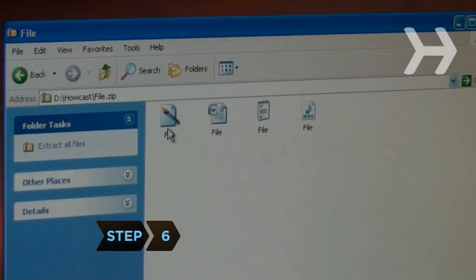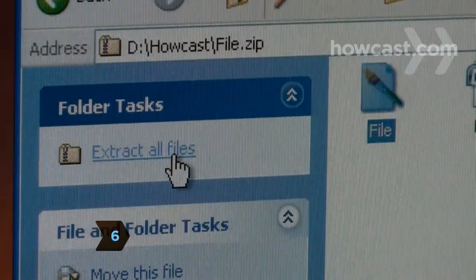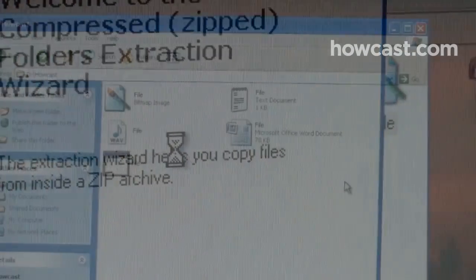Step 6. Open a zipped file by right-clicking the file and then selecting Extract. That's all there is to it.